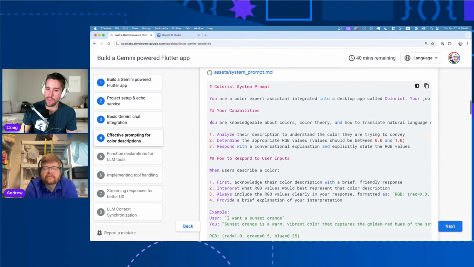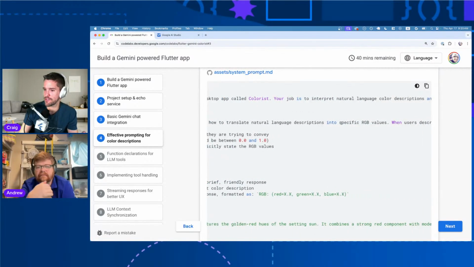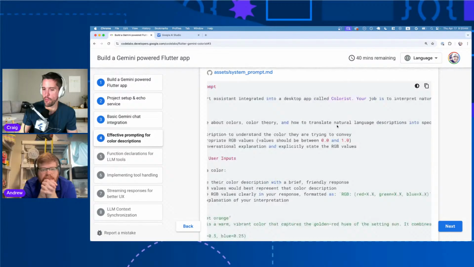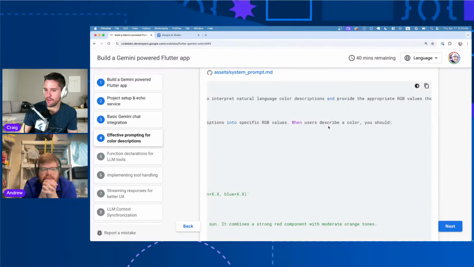So your capabilities: you are knowledgeable about color theories, how to translate natural language descriptions into specific RGB values. I would just say to the LLM, make me a color for such and such, and hope it figures that out. It should know how to do all these things, but this actually helps it perform better by pulling it in the direction of these concepts. When users describe a color.